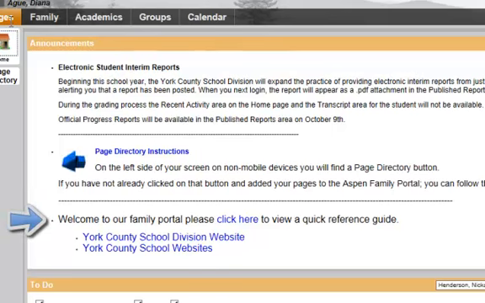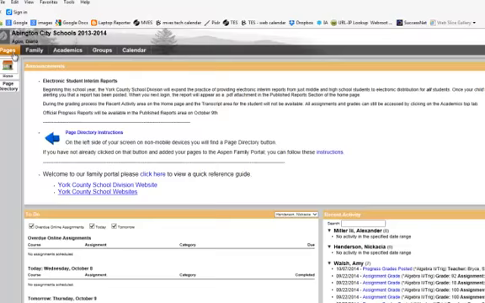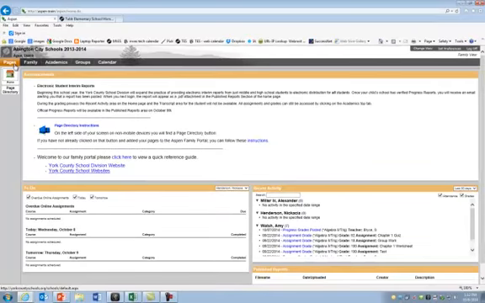The last one has some links. It has a link to the quick reference guide, a link to the YCSD homepage, and a link to a list of different YCSD schools. This demo site is missing one link that is on the live site. It is of a page of frequently asked questions about Aspen. The next widget is the To-Do widget, right down here.